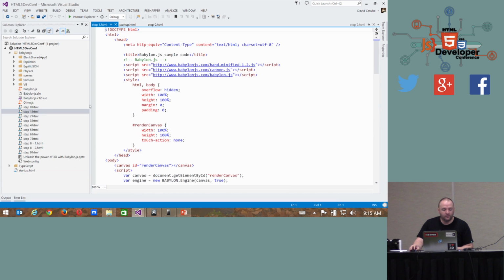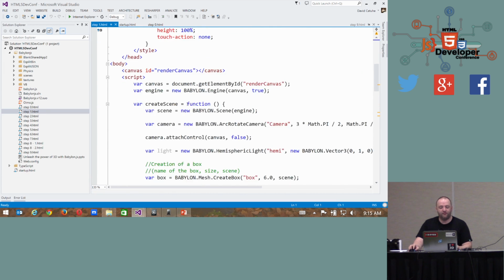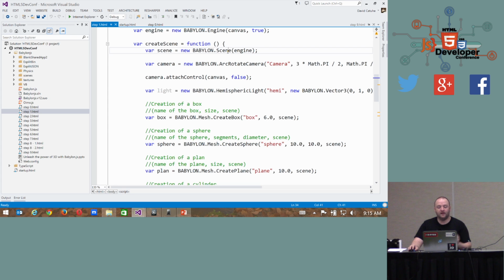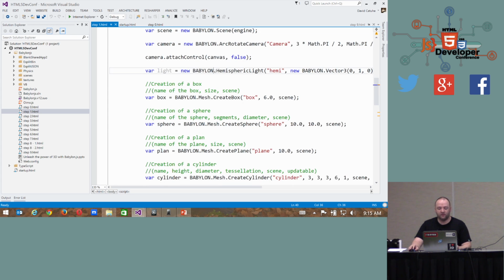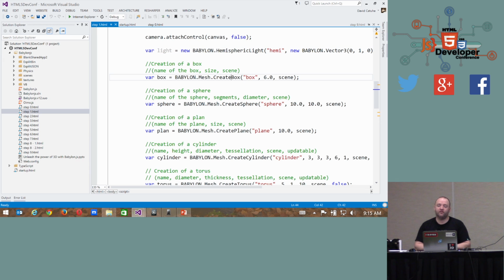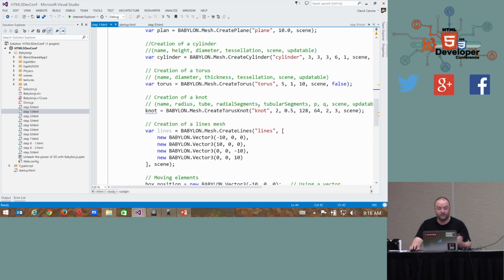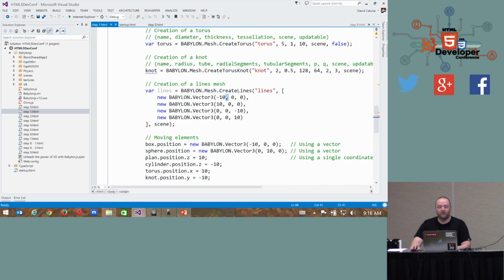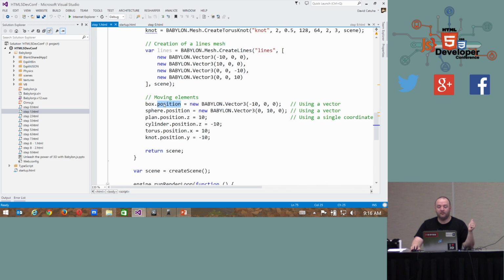Going further, obviously, we can have different kinds of objects. So here, same story. I have my scene, my camera, I attach my control, I create my light. And it's just for showing you basic shapes we have available out of the box. For instance, we have box, sphere, plane, cylinders, torus. The torus knot, which is a double or triple torus, it's the equation of a torus that is really interesting. You will see that. We can also use lines. And objects can be moved, rotated, and scaled by just playing with the rotation, position, and scaling properties.